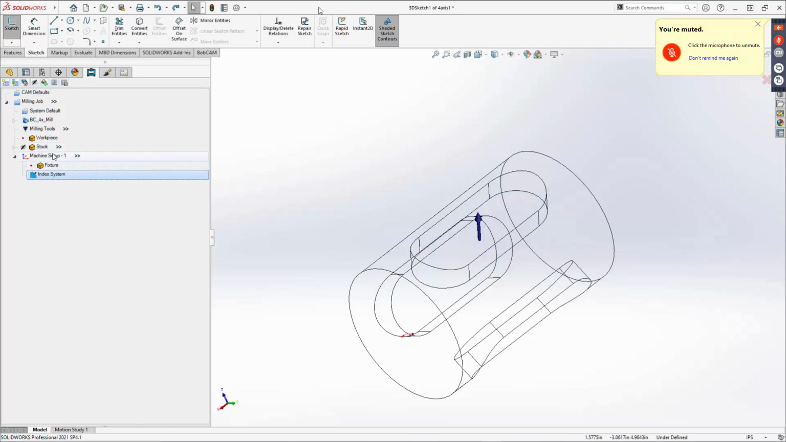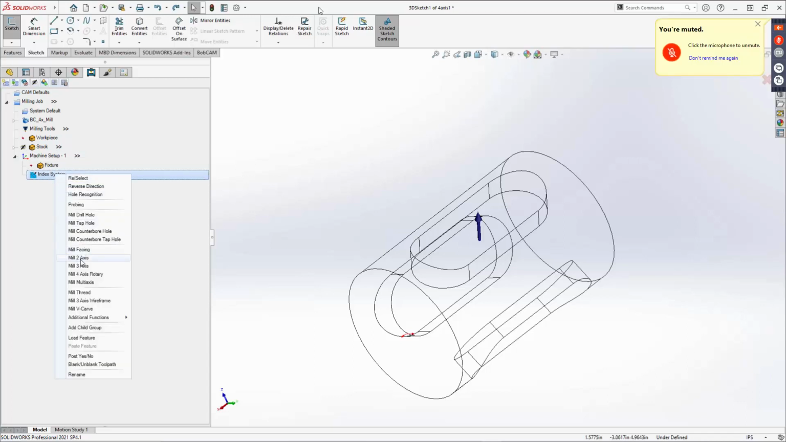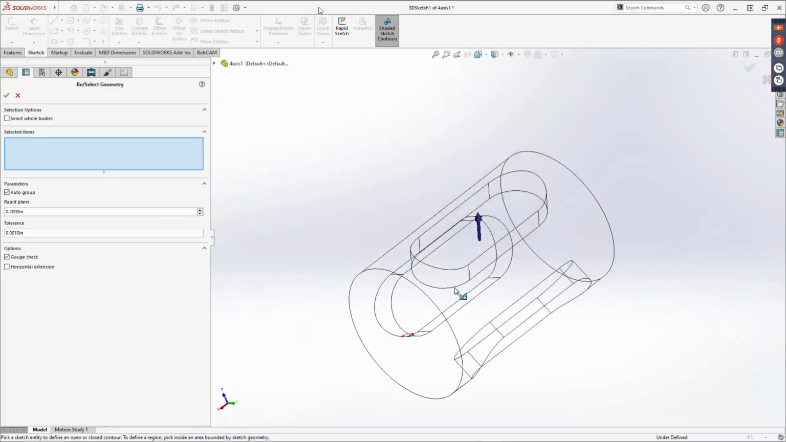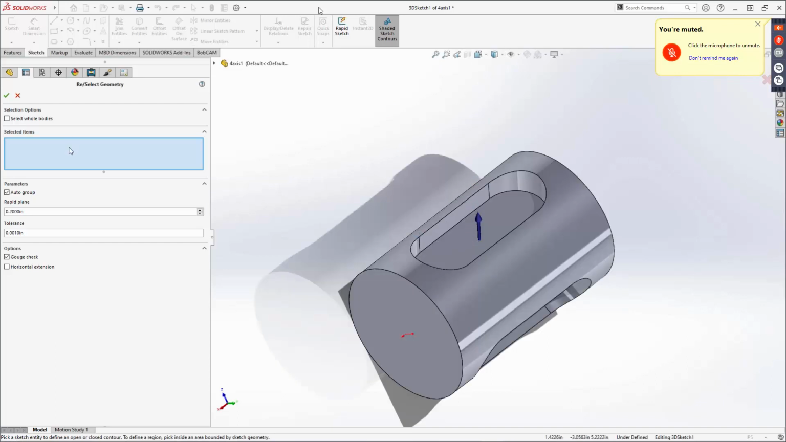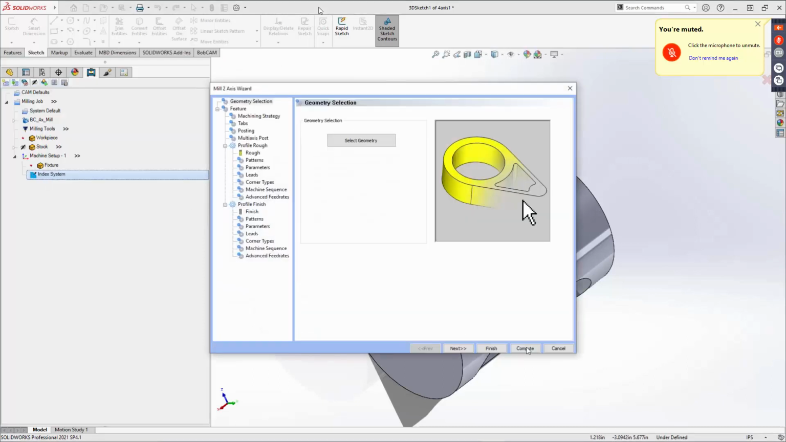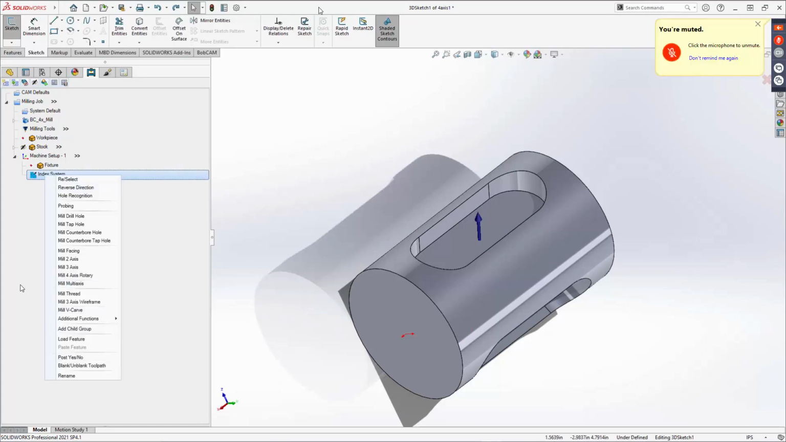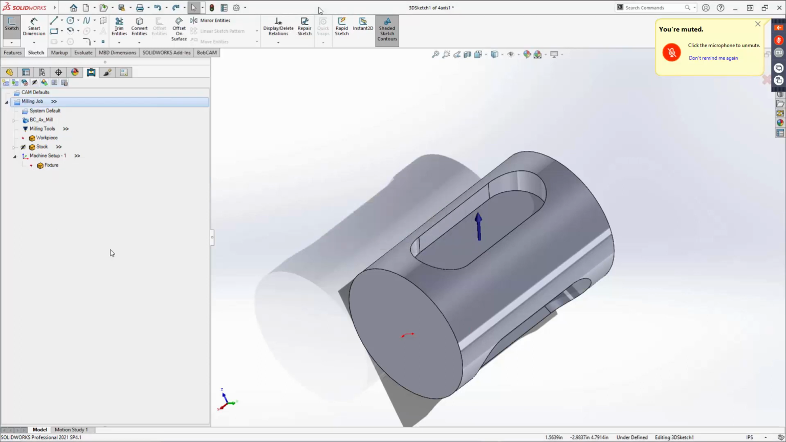Now, what I need to do is not right-click on Machine Setup 1 anymore. I'm going to right-click on Index System, and I'm going to go Mill to Axis. Again, I'm going to keep it pretty simple here. I'm going to hit Select Geometry here, and this one's going to be easy. I'm going to hit the floor here. Wait, hold on here. Let me okay that, and I'm going to hit escape a couple of times. Bear with me, I'm going to hit delete, say yes.